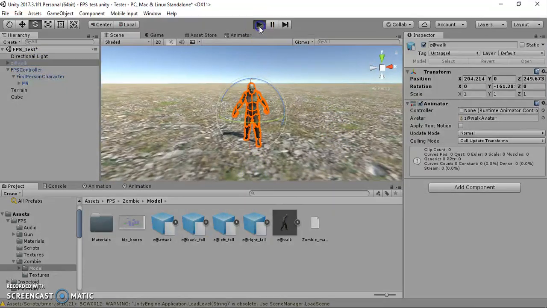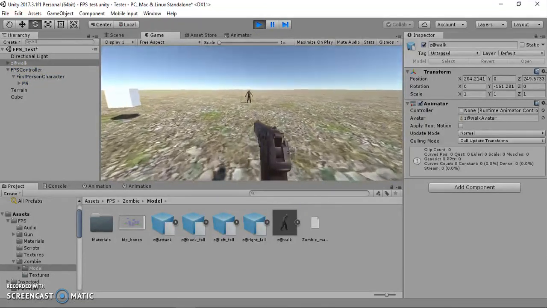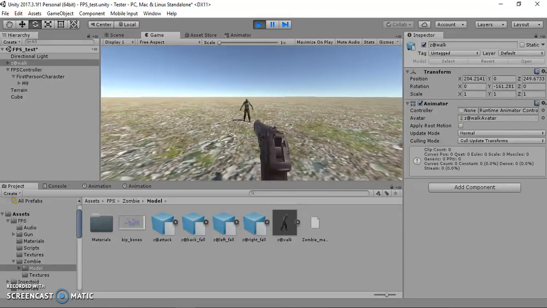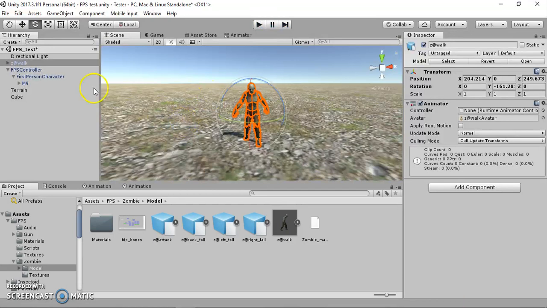If I was to hit play now, even though it says that I've put in the zombie walk, if I was to go up to my zombie, you can see that he is not doing anything. This is because we haven't set up any kind of animator for him, so he doesn't know what he's supposed to be doing. So let's get that all set up.